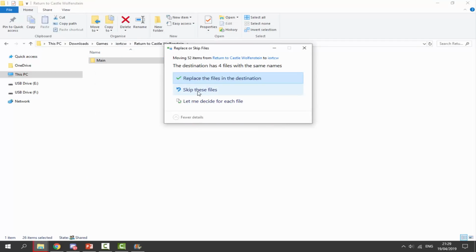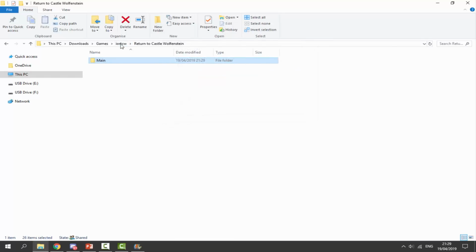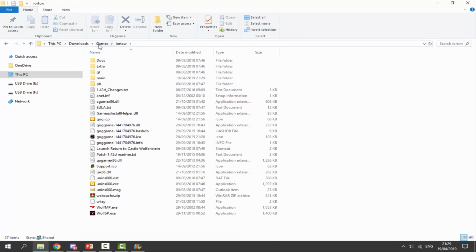If it says would you like to replace, just click on skip these files, because we need the ones that are in the original folder. So just wait for them to copy across, and then we can delete this file. Okay, so that should be set up right.